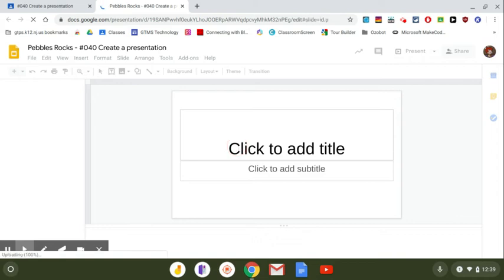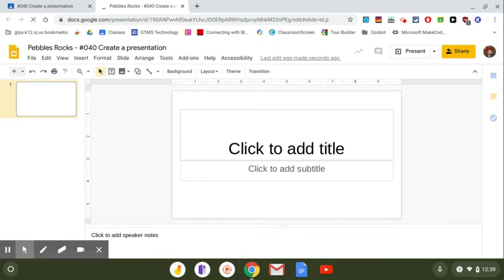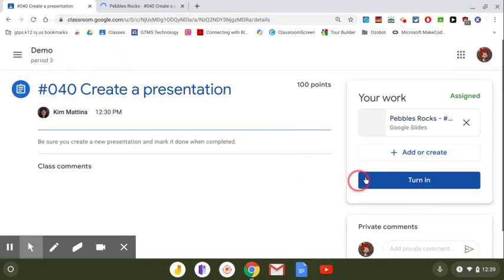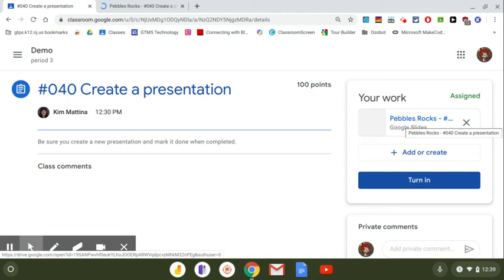When you go back into Google Classroom, you'll notice right over here where the file is attached, it has the student's name. That means that the student has a copy of the file, and this file is shared automatically between the student and the teacher.